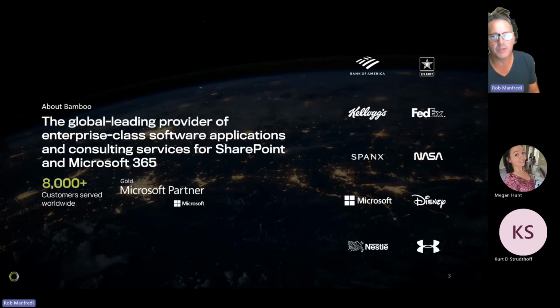Okay, so Bamboo is a leading provider of software for Microsoft 365 and SharePoint Online. We're also a services provider. We're a Microsoft Gold partner. We've got over 2,000 customers on active support, as well as over 8,000 customers that have tried our products. They range from very large to very small, and the like.